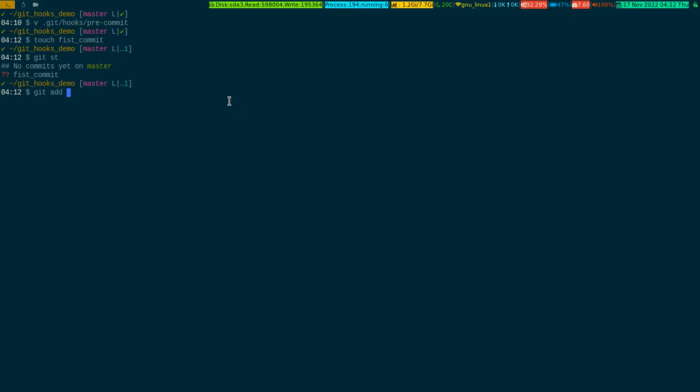Git add. Okay, instead of "first" I typed "fist" commit. Okay, so I have added it now. So I have added two lines before committing, right? So it's supposed to be invoked before I commit. So git commit, our first commit.